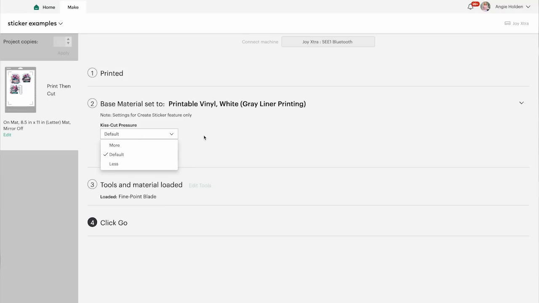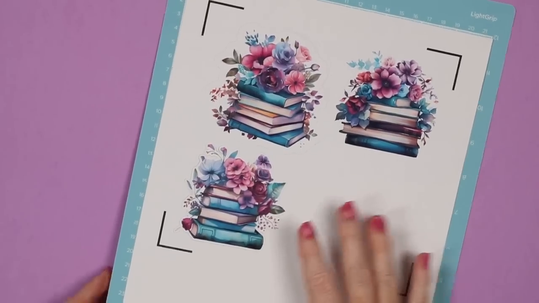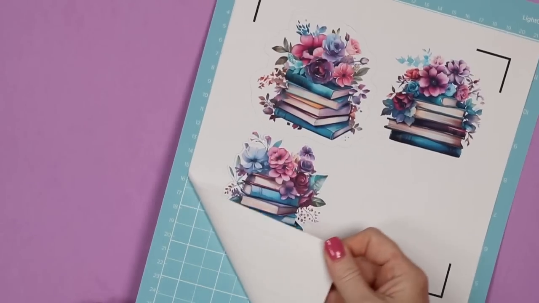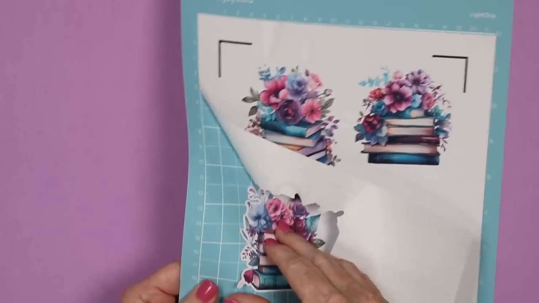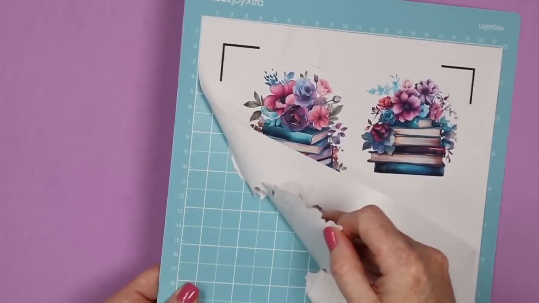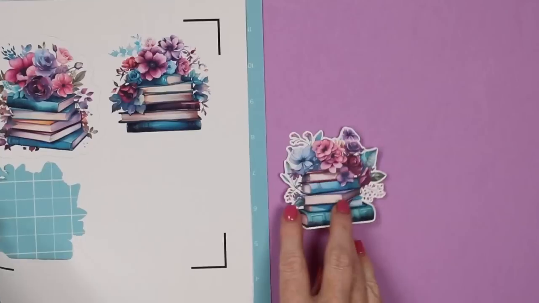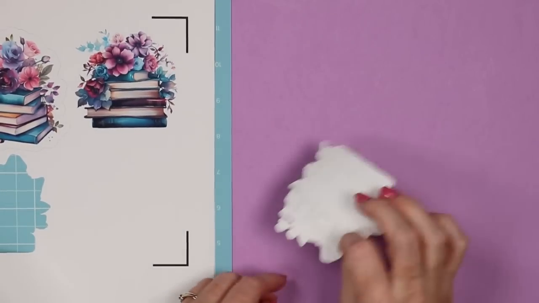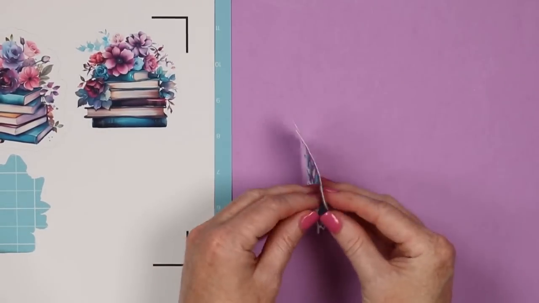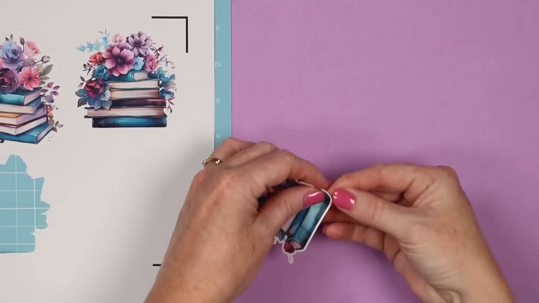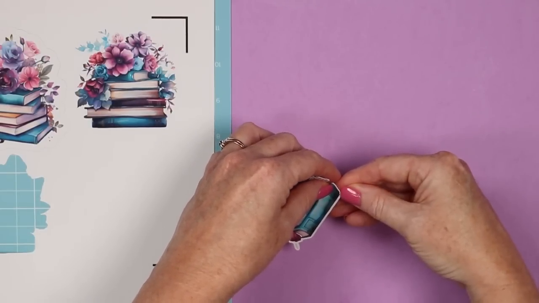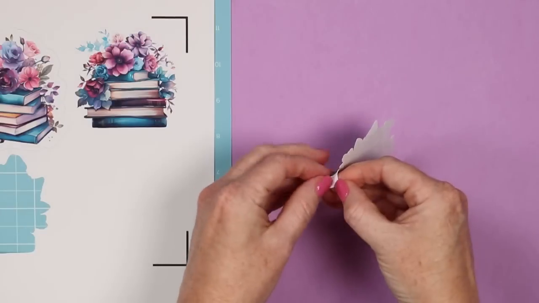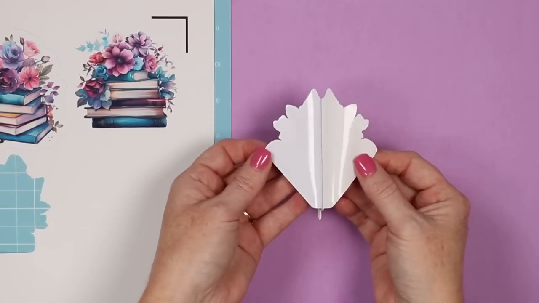And I'm using my fine point blade and my Cricut Joy Extra. Here are the results of that cut straight out of the Cricut machine. This bottom one is a die cut, so it cuts all the way through both the backing as well as the sticker paper itself. So you have the backing on the sticker, and you would need to use your fingernail and peel that backing away to get to your sticker.